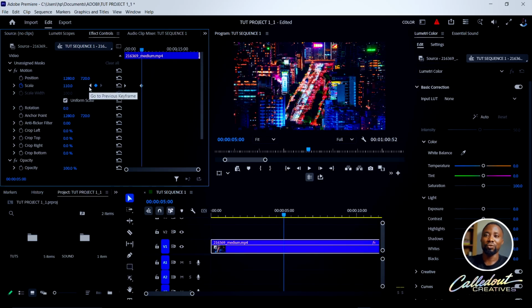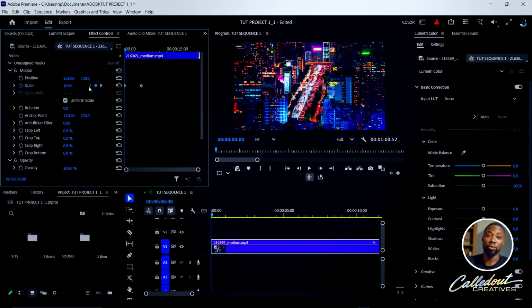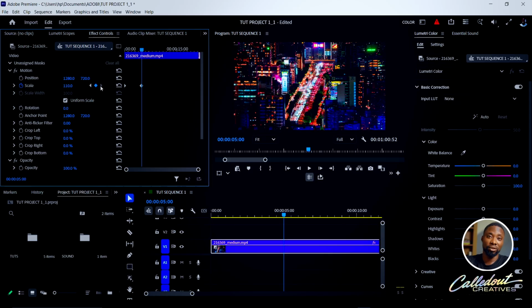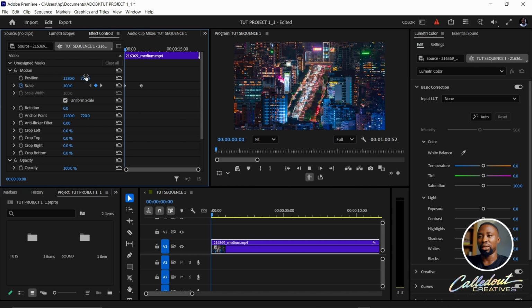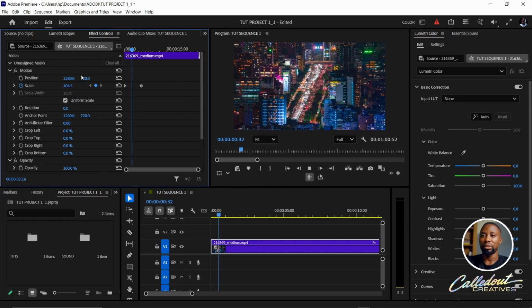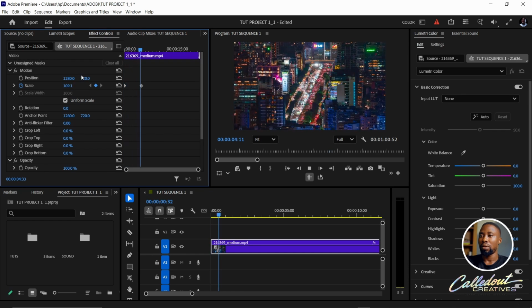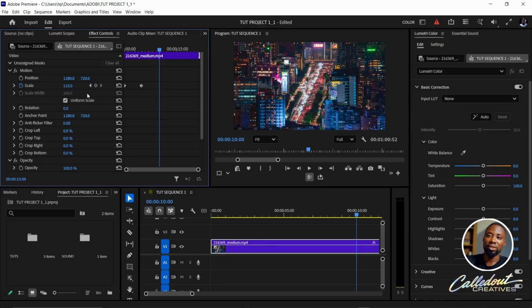So what you've done is you've told Adobe, you've told your software, whichever software you're using, this is applicable in most non-linear editing software. What you've told the software is, under scale, I want this image to start at 100 and end and zoom in to 110 at 5 seconds. So what it's going to do for you is start at 100 and slowly zoom in to 110.